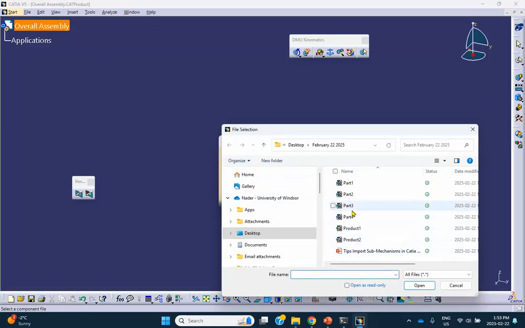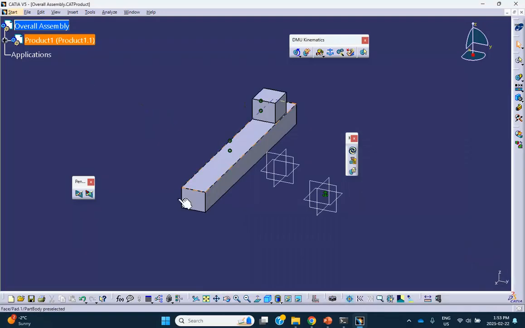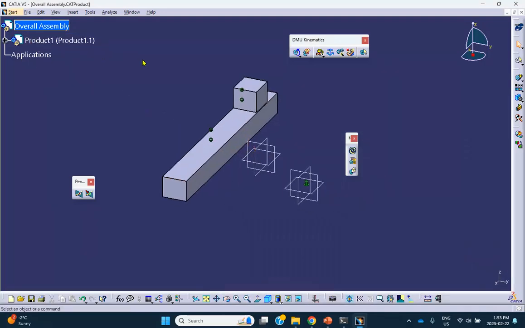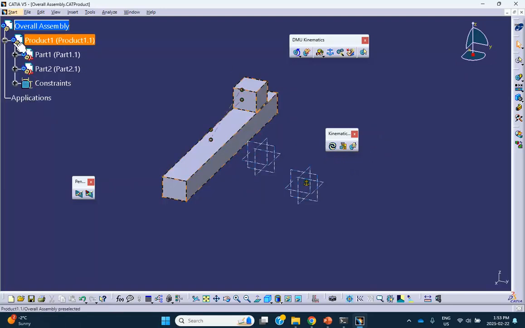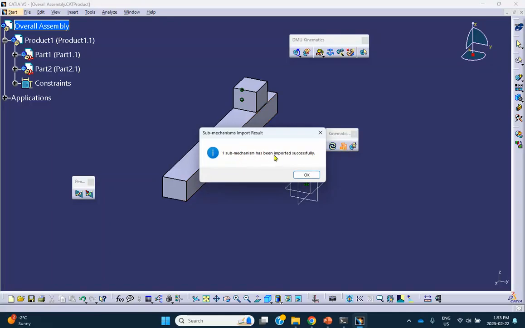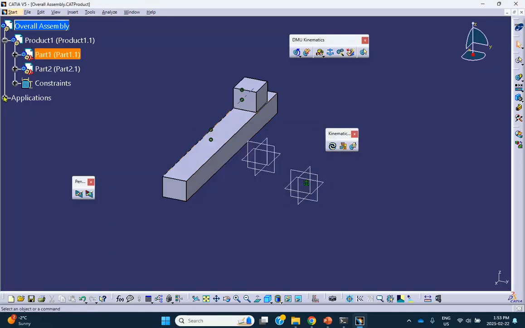And there was this thing, product 1. We will not get that error message anymore. Right there. That's what we got. Now, do not forget, that's the whole key. Import the sub mechanism, because right now, if you look at it, the joints are not there. But if you say this, it says sub mechanism has been imported successfully, right there. You can see that right there.